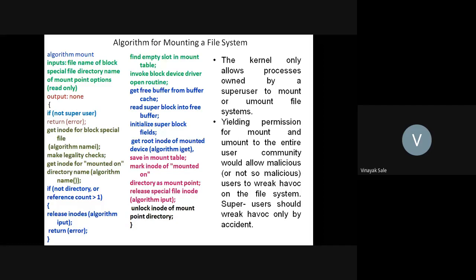So kernel only allows processes owned by a super user to mount or to unmount, that is umount, a file system, yielding permission for mount and umount. Allowing the entire user community would allow malicious users to wreak havoc on the file system. Super users should wreak havoc only by accident.